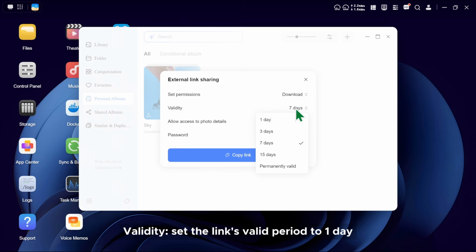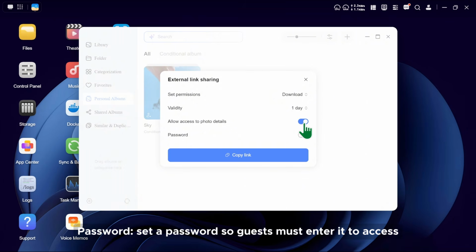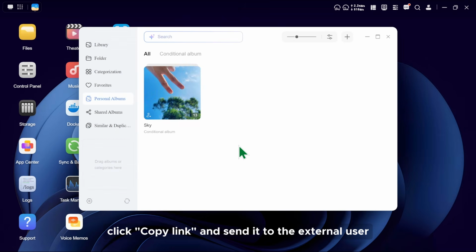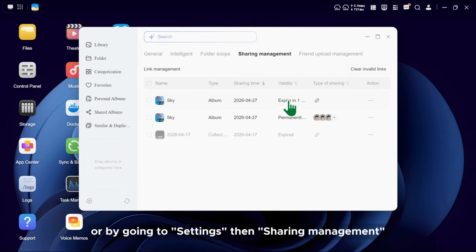Validity. Set the link's valid period to 1 day, 3 days, 7 days, 15 days, or permanently valid. Allow access to photo details, enabled by default, can be turned off if needed. Password. Set a password so guests must enter it to access. After finishing, click Copy Link and send it to the external user. Later, you can view or edit the links through Link or by going to Settings, then Sharing Management.